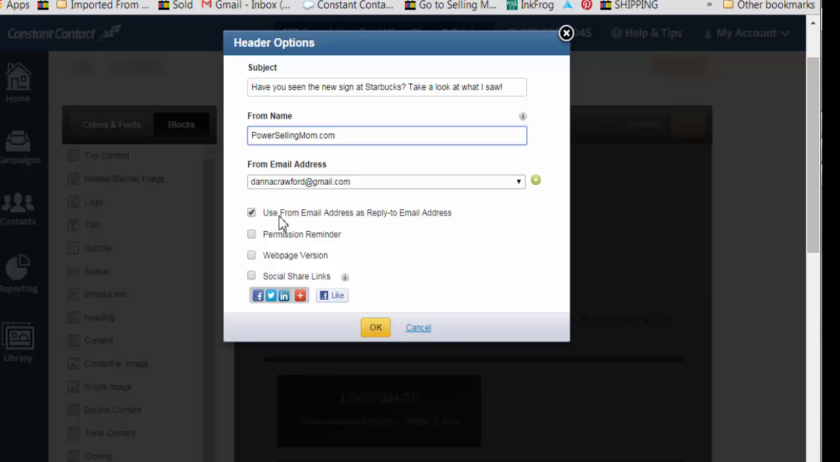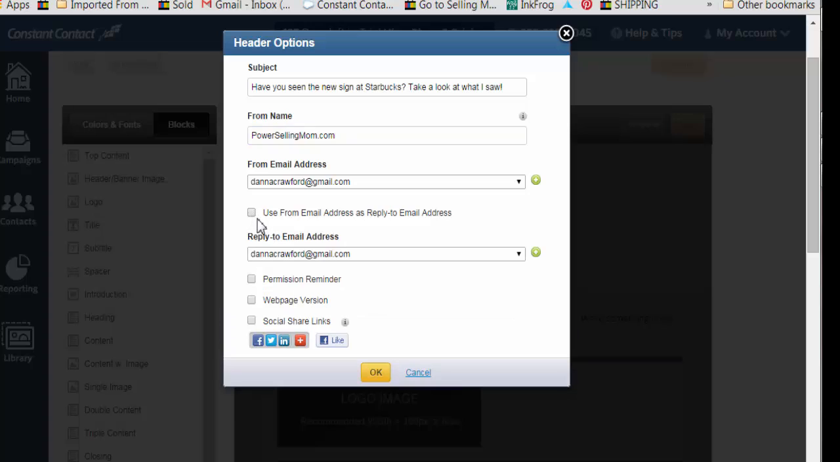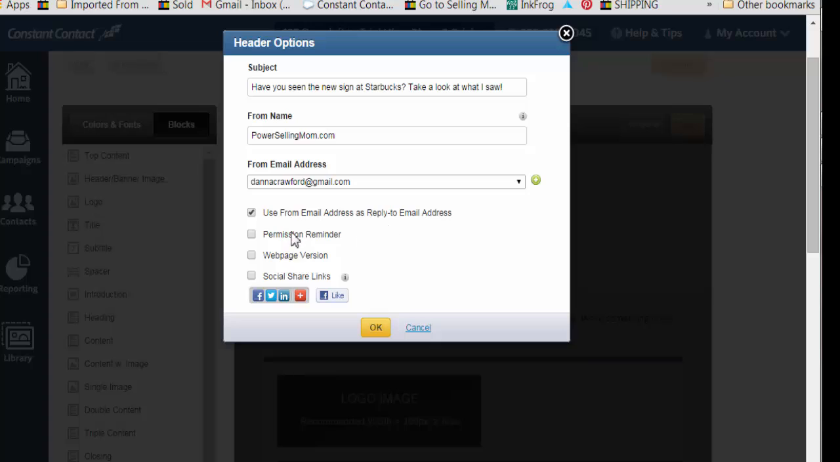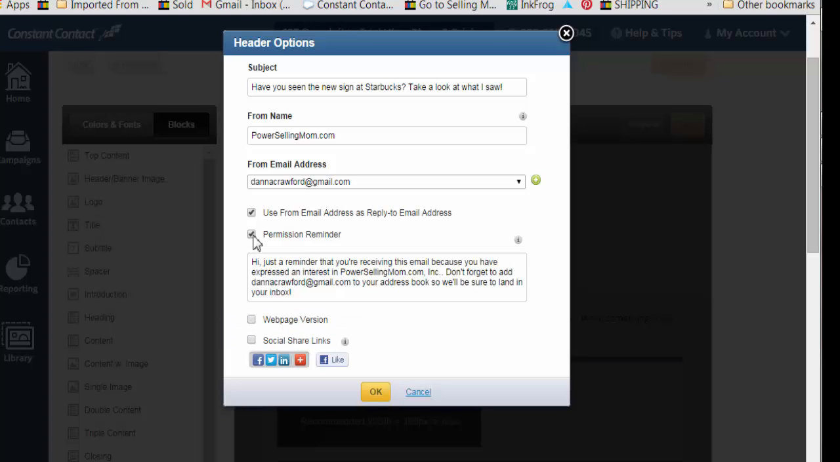And then down here, use the from address as the reply address. You can also change that if you want to add an additional email address, one for them to see who it's from, and then one for them to respond to. It's up to you. And then permission reminder, we're not going to use that right now, but you may want to use that later. That's just a reminder that they have subscribed to your newsletter and that they want to make sure it's added to the inbox.